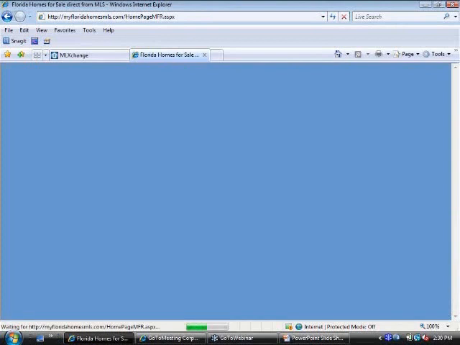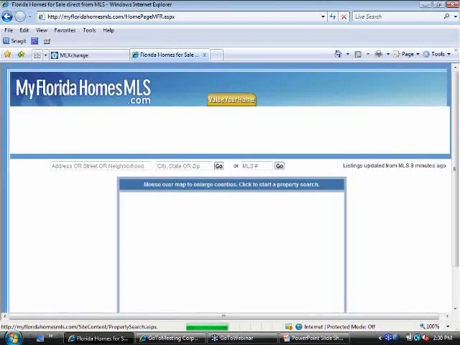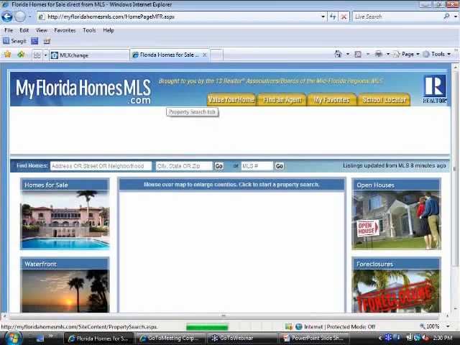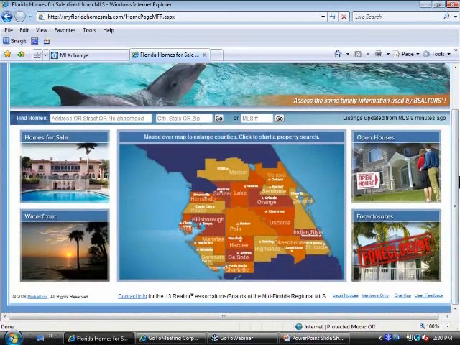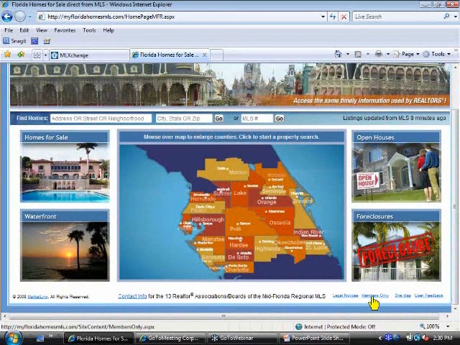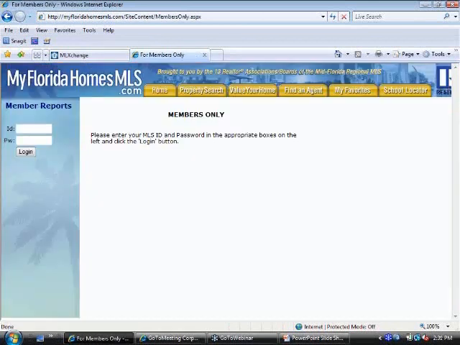Now, whenever I say log in, this is a members-only area that you have access to that the consumer does not. So before I take us anywhere else, I'm going to go ahead and go to the bottom of the screen to the members-only link. From the members-only link, I now have a members-only area, but I have to log in first. So I'm going to type in an ID, the password, log in.